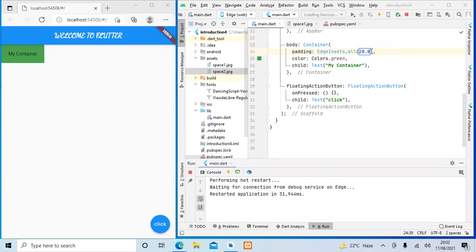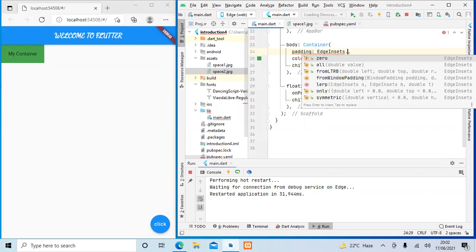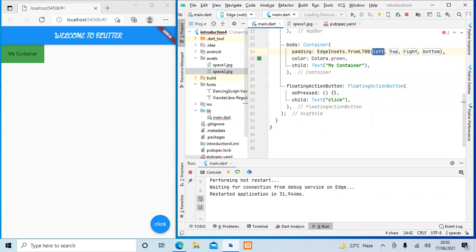So we are saying that if you want to edit from left to right, you can write edge insets dot. It will bring you that option from left. Now you can define from left, from top, and right and bottom. Let me say from left I want 30.0. Then from top I want 20.0.